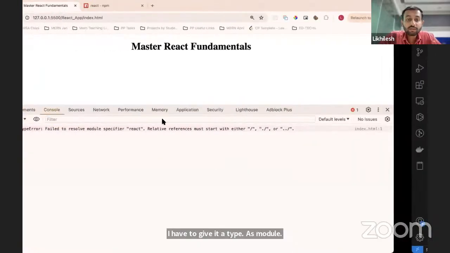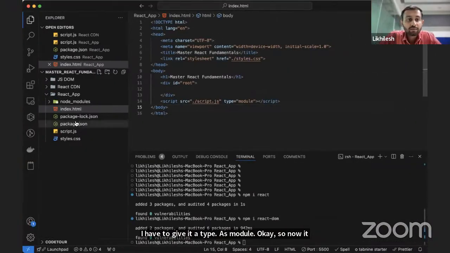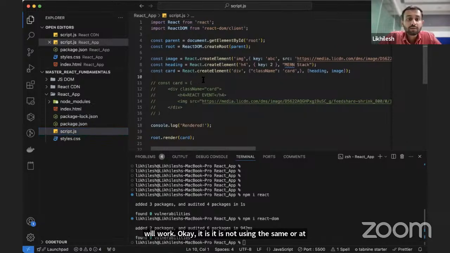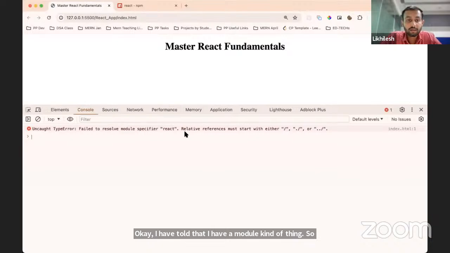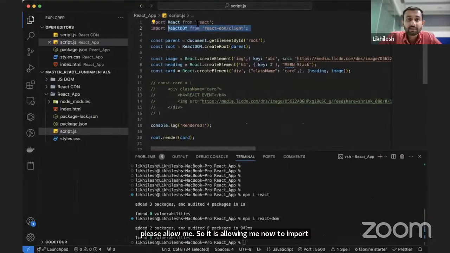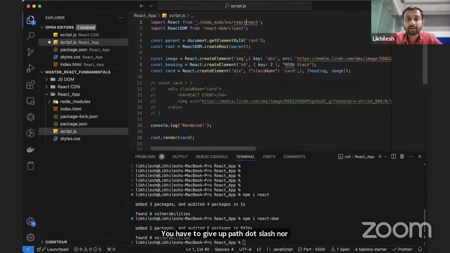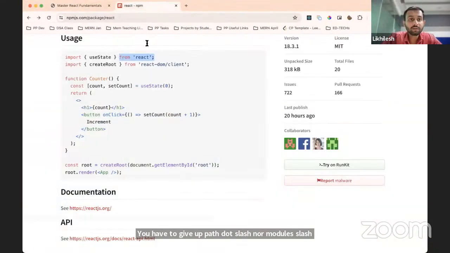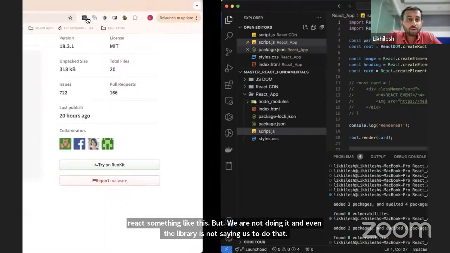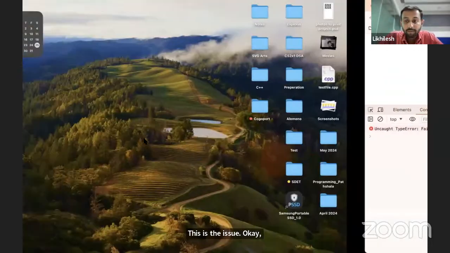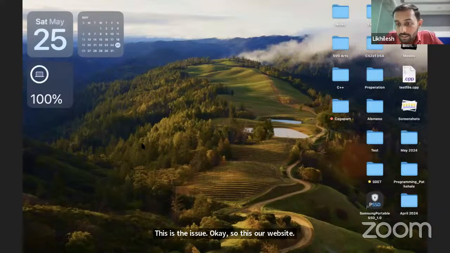It is not giving the same error at least. I have told it that I have a module kind of thing, so please allow me. It is now allowing me to import and export, but it is saying you cannot import like this. You have to give a path, like dot slash node modules slash react, something like this. But we are not doing it, and even the library is not telling us to do that. So this is the issue. Our website, what happens? Need to put script type equal to module.